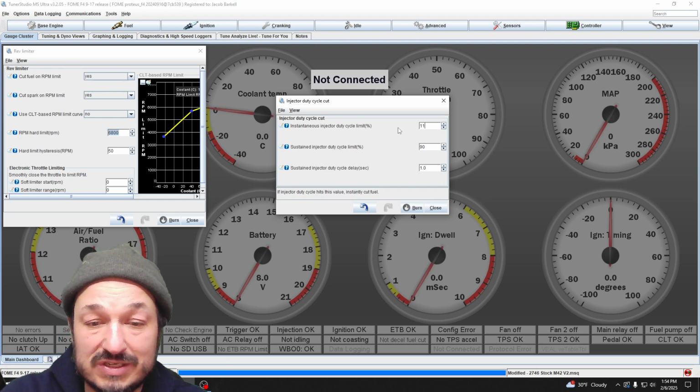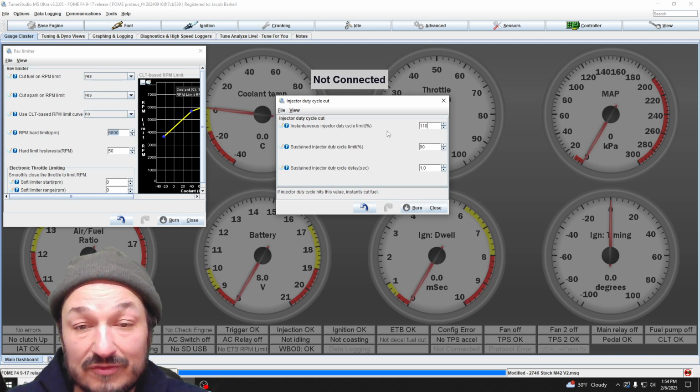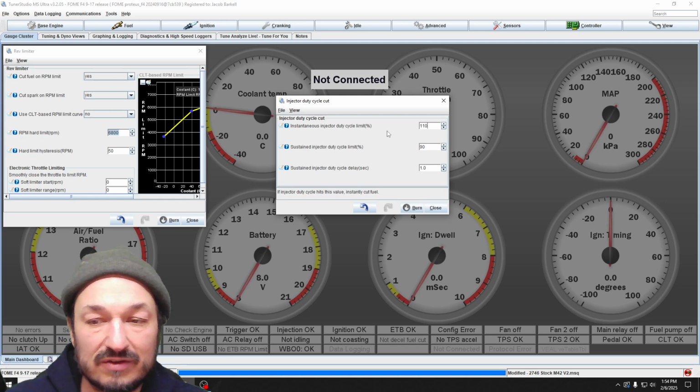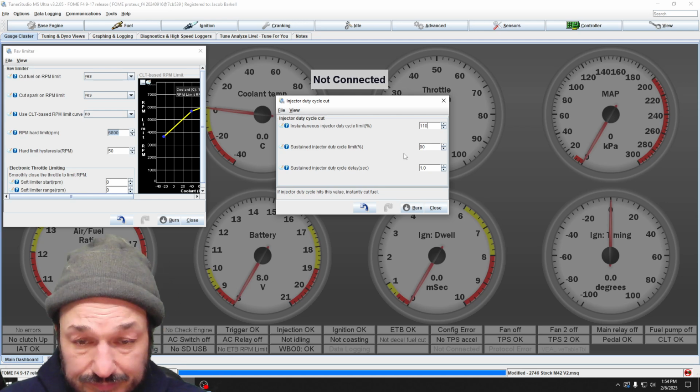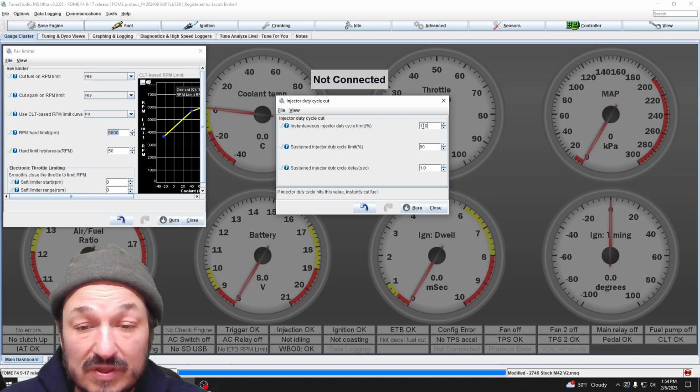So we put this to 110, which is, yes, above 100% of the injector. But if you have a boosted engine and you're raising fuel pressure with boost, you can go over that 100% here and there. So this would mean if we get above 90 for less than a second, if it spikes up to even 110, if it hits 110 for a moment, instantaneous, it's going to apply the cut.